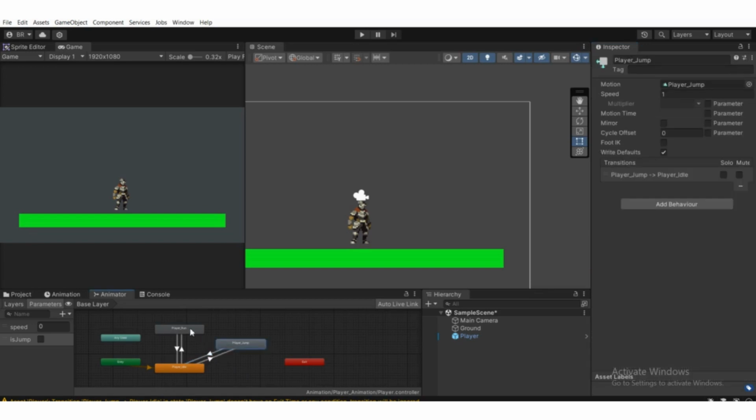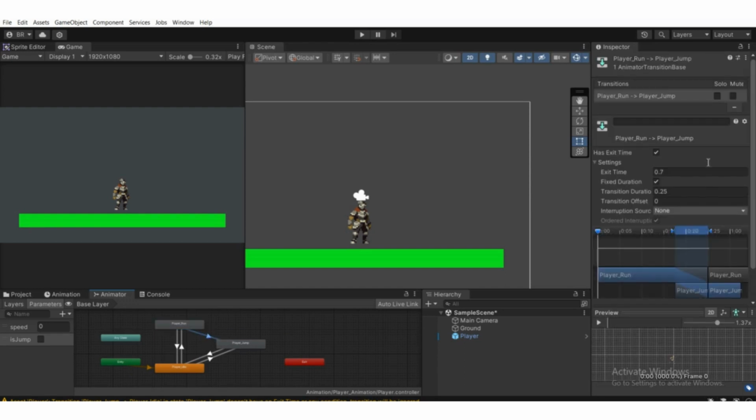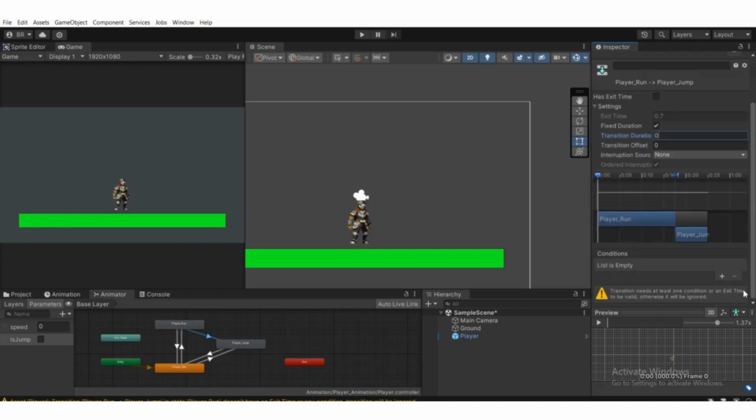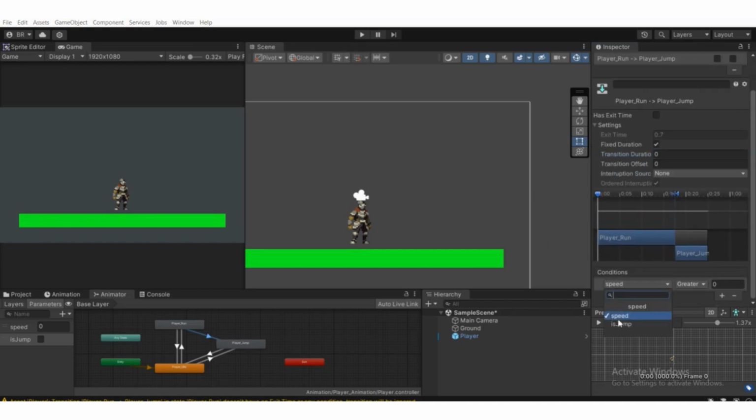We also need to go from player run to player jump. So right click on player run, and then make transition. Then select the arrow, untick has exit time, set transition duration to 0, and then set isJump to true.